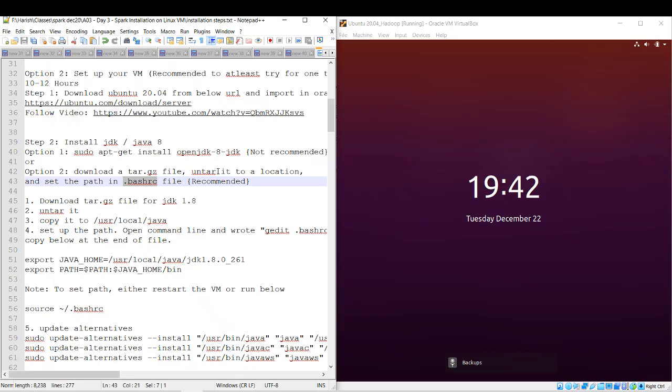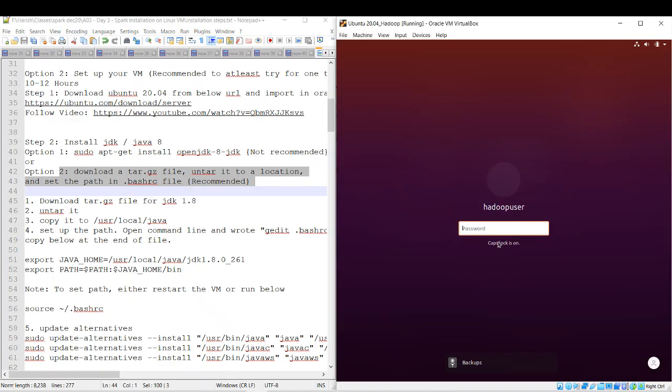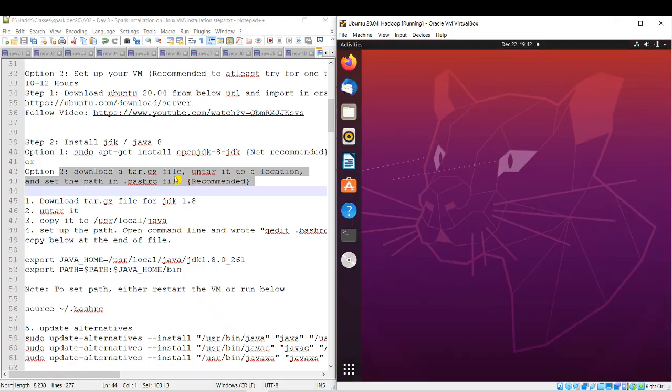Okay, so basically you are going to set the path over here for wherever the JDK is installed. We are not going to do option number 1. We prefer option number 2. For option number 2, you have to download the JDK in zip.